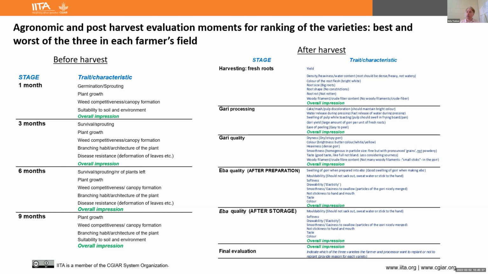A lot of people think, well, if a variety has a lot of branching, then it's weed competitive. It might be the case, but you also have varieties that don't branch too much, and they still have a very good canopy. So it's really about canopy rather than branching. But branching was also evaluated, as you see.